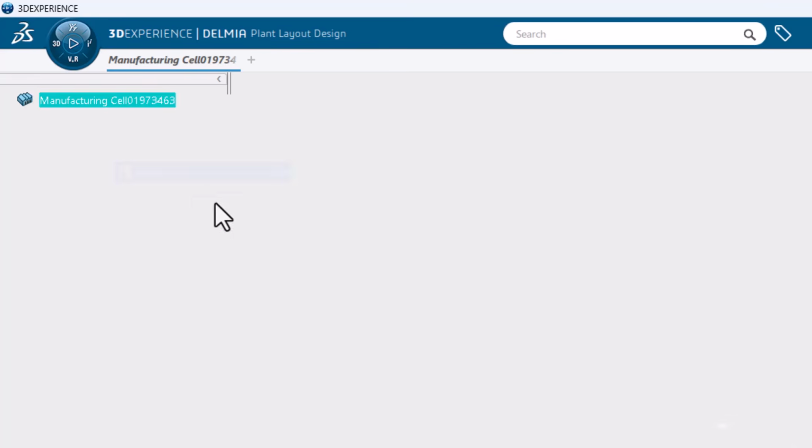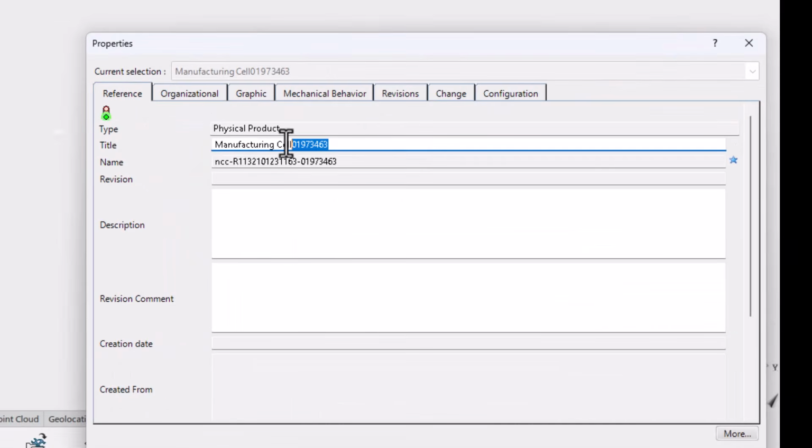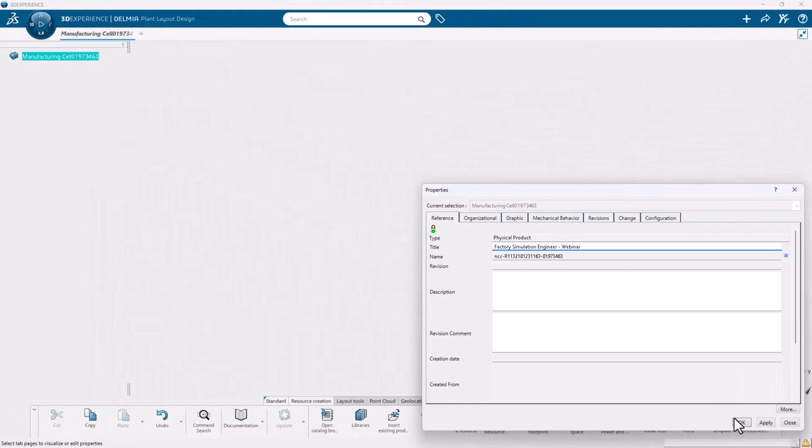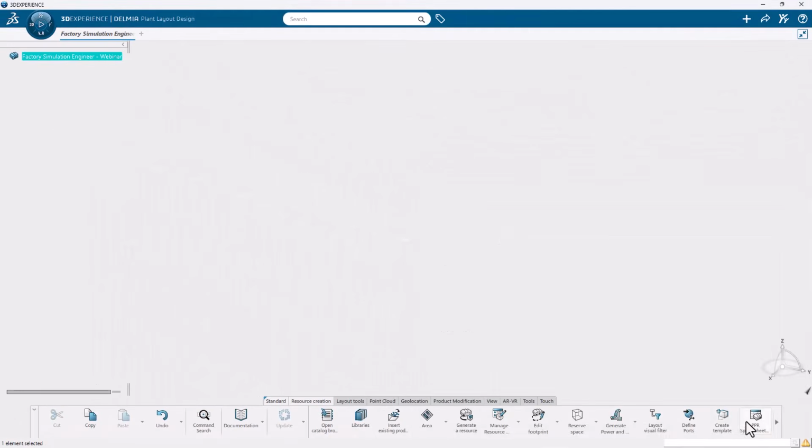To make my life easier in the future, I'm going to change the name of my cell. Now, whenever I need to reopen my model, I can just search Factory Simulation Engineer Webinar. The name change will appear in my tree on the left-hand side of my screen.